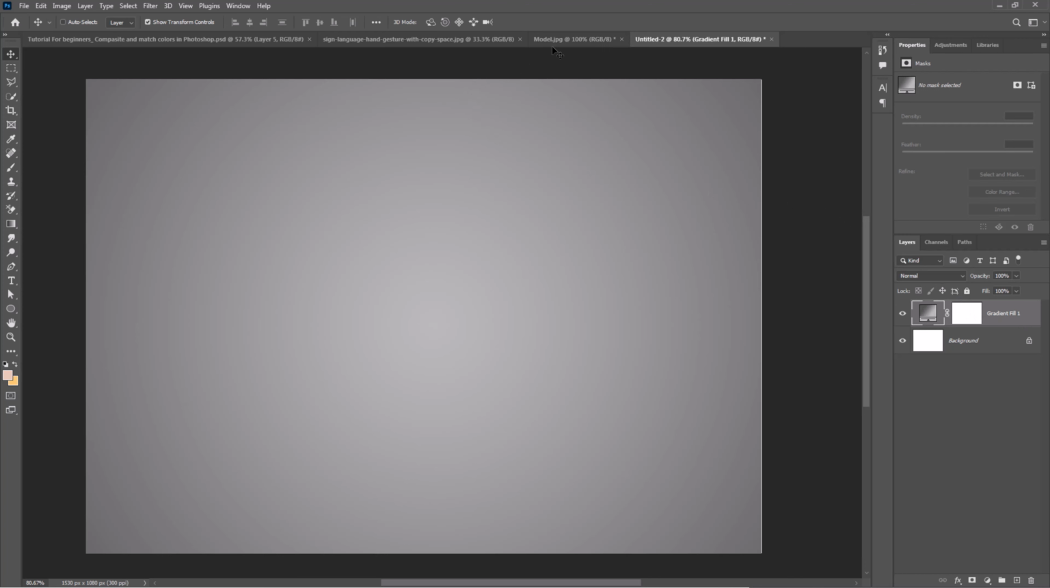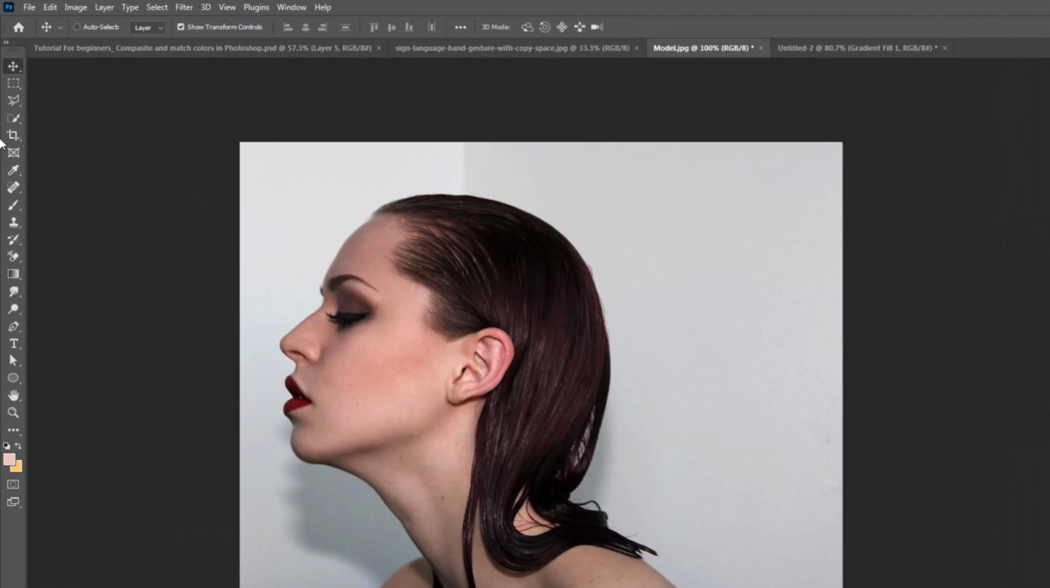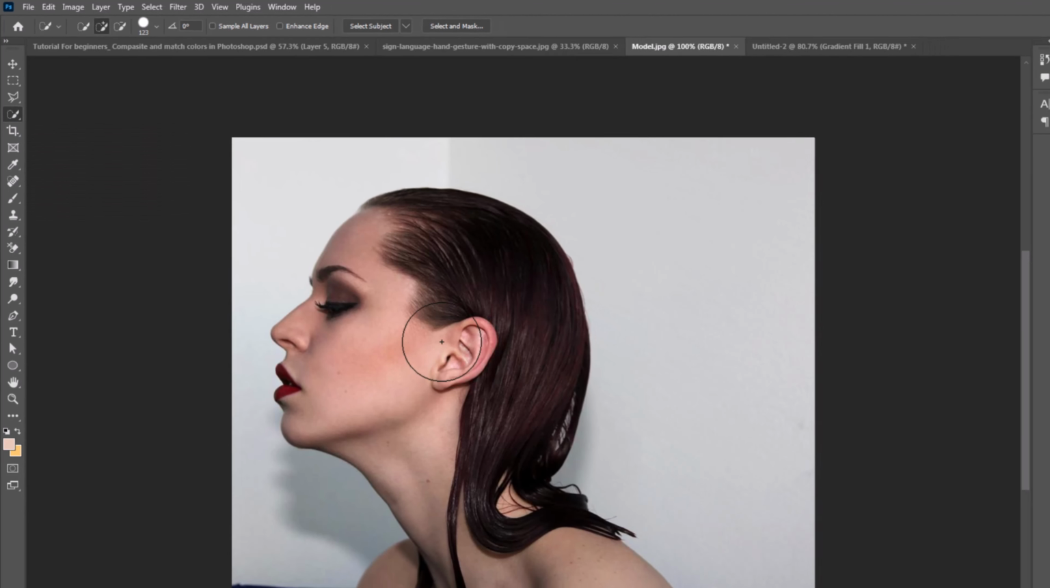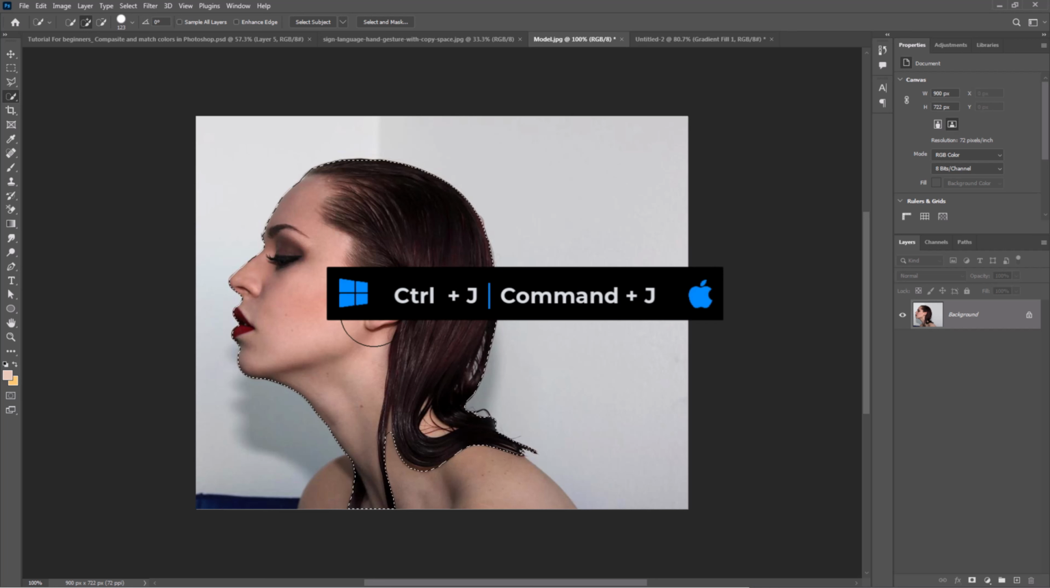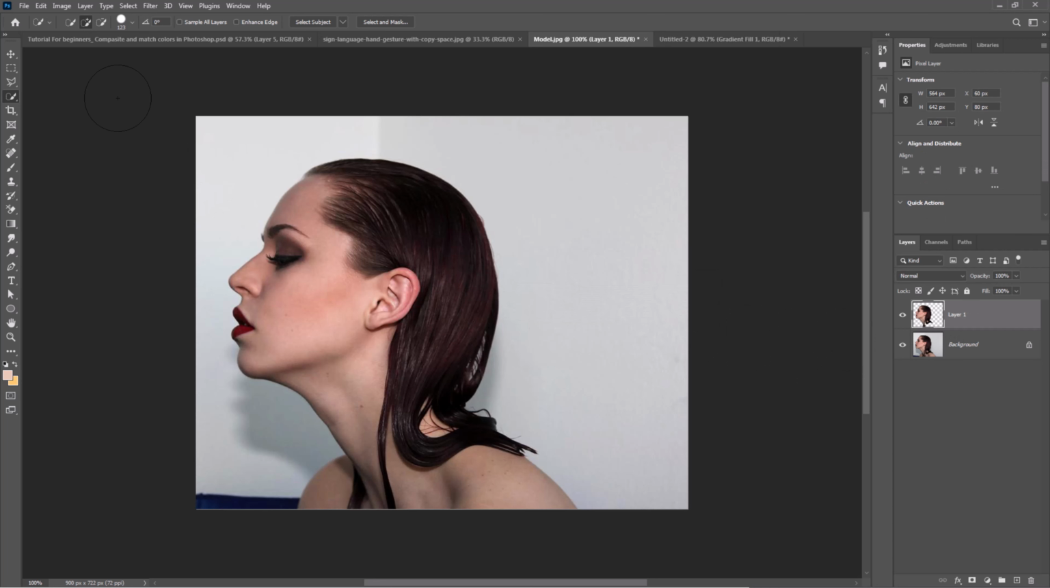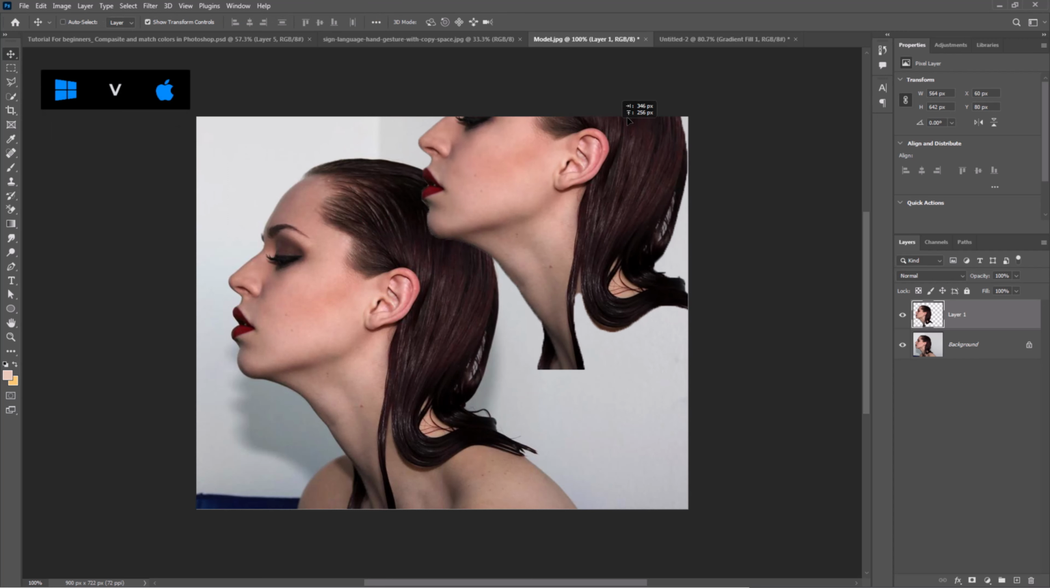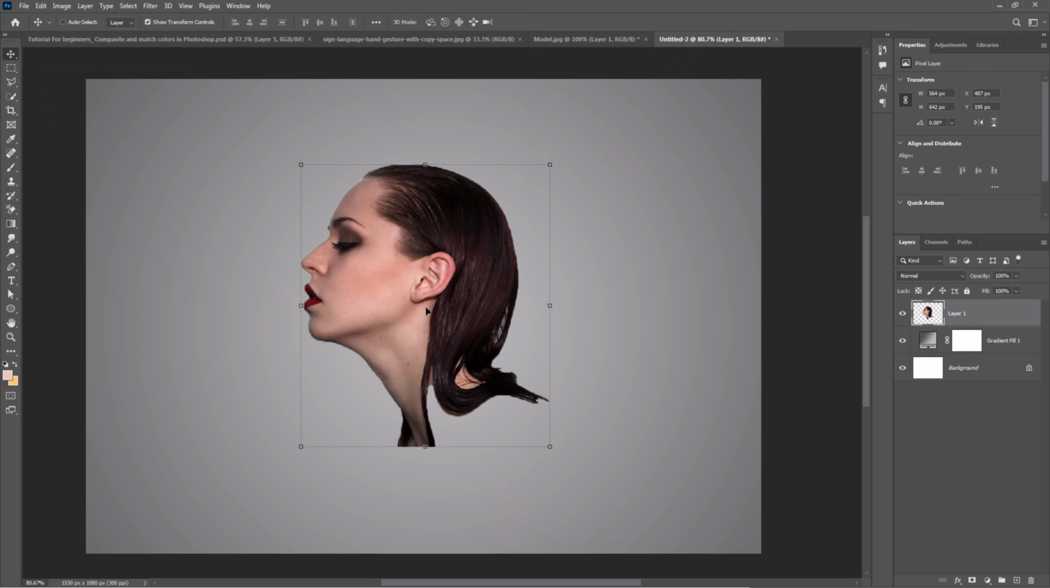Open your first image. Then pick Quick Selection tool and select like this. Press Ctrl or Command J to duplicate. Select Move tool or press V from the keyboard and drag image to main project.